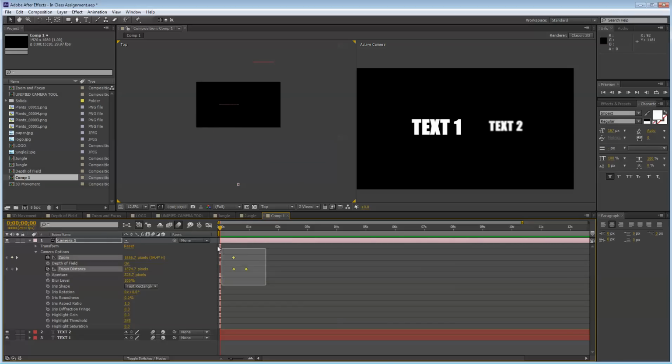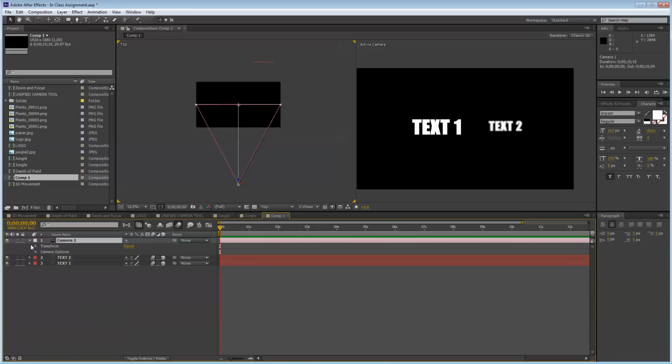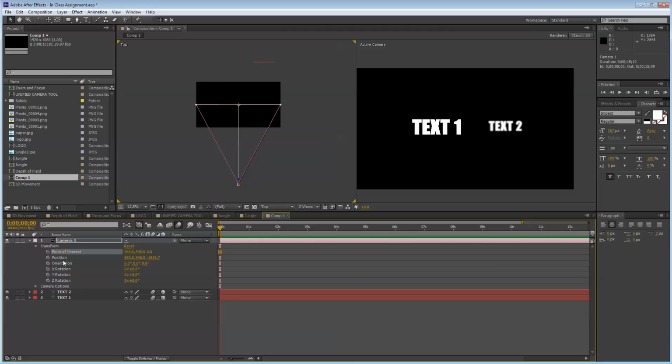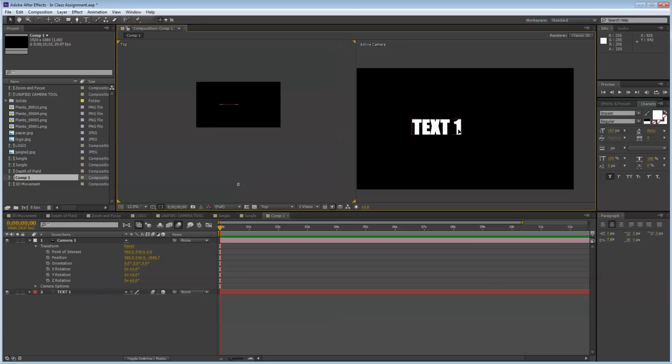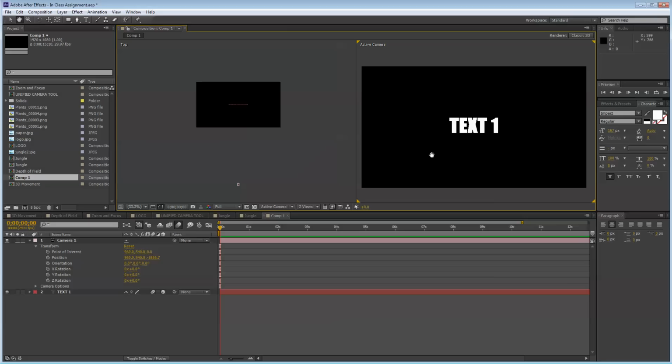So let's talk a little bit about movement. If I want my camera to move around, we have a lot of different tools to move it. You can use your transform properties, your point of interest, your position, orientation, rotations to move your camera, but I'm going to get rid of text 2 and center text 1 here. But as a few people pointed out, it's kind of hard to use.